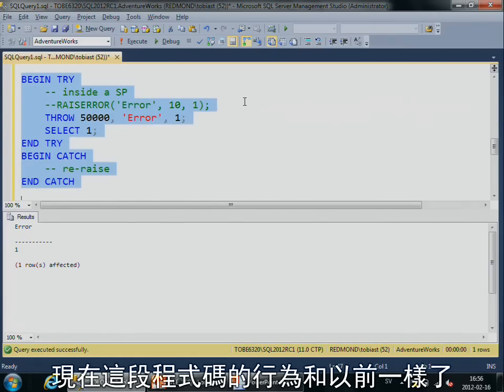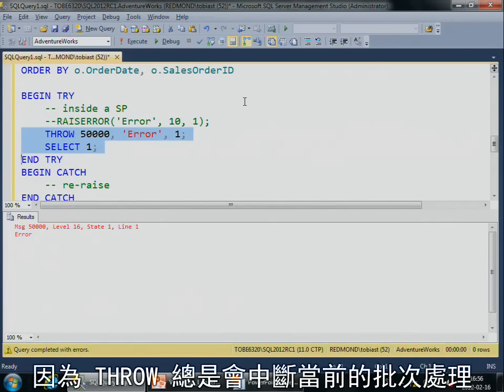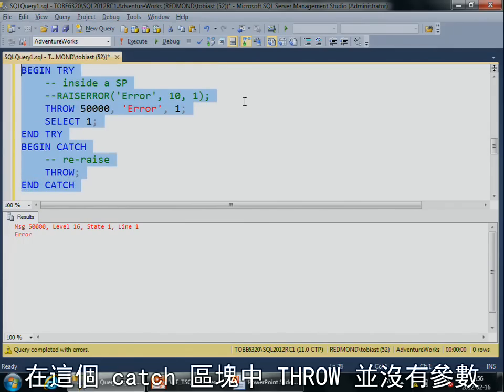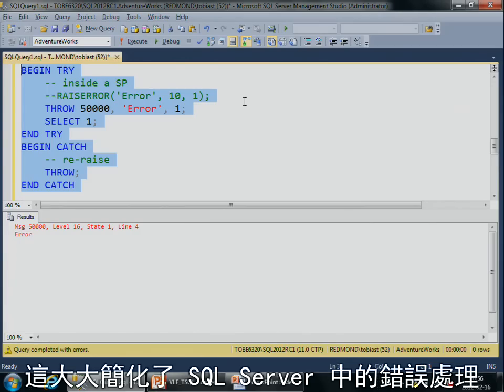And now I get this behavior, which is the same as before, but if I do this, you can see it never executes SELECT 1, because THROW always aborts the current batch. And within the catch block, I can say THROW with no parameters, and this will just re-raise what I caught. So it greatly simplifies error handling in SQL Server.